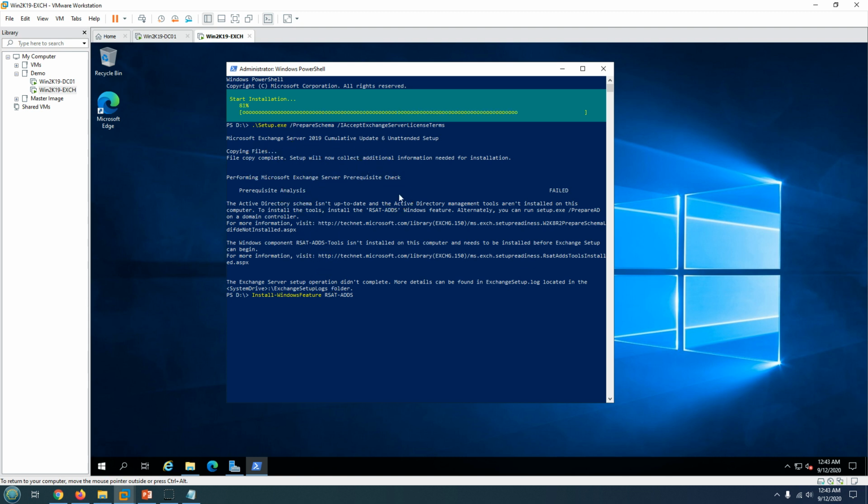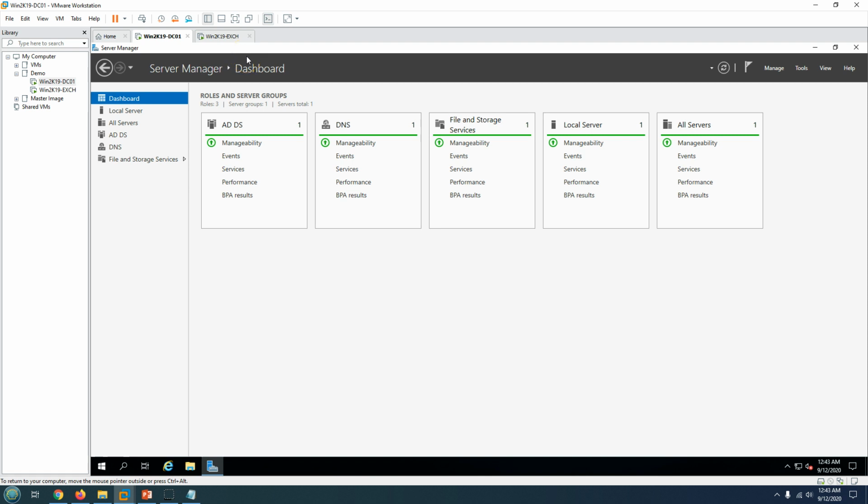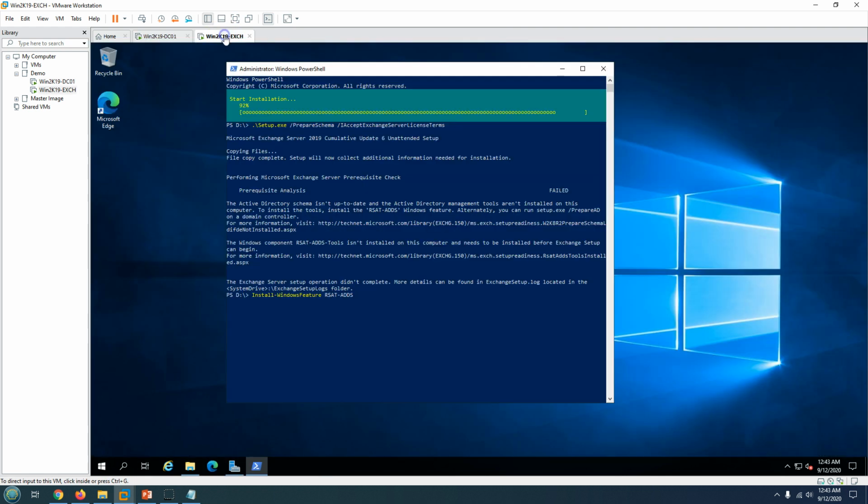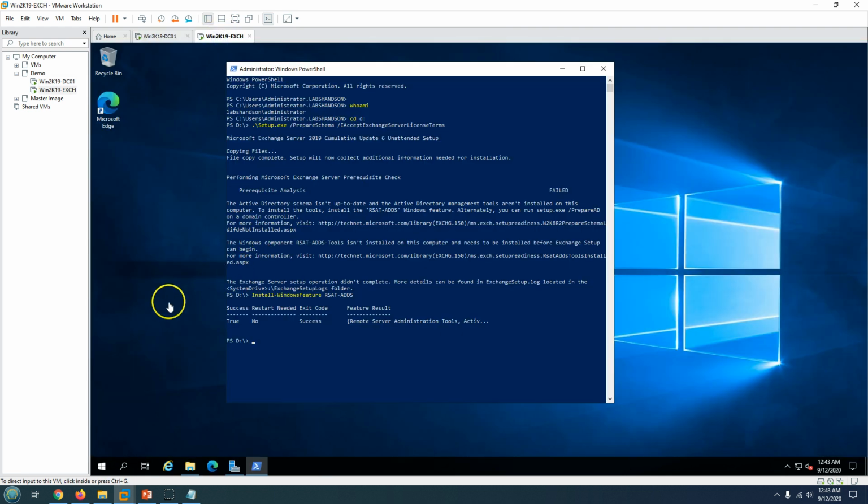So basically, you can run this command on your domain controller also, because this is only going to prepare your Active Directory for the Exchange. So I recommend you go ahead and run this command on Active Directory, and if you are running this from your Exchange server, then definitely you need to install the Active Directory management tools.